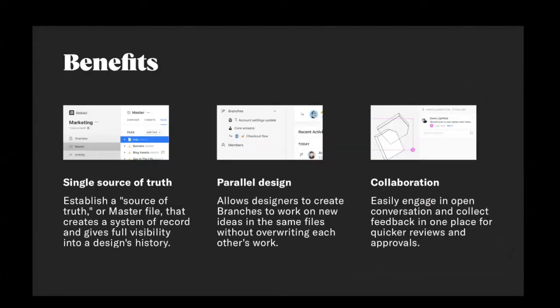So some of the benefits of Abstract is that the way that we organize files into Abstract, we do those by projects, and I'll get into that a little bit. But in those projects, you have a single source of truth for all of your products or features that you're working on. And we call that single source of truth master. And so the master is going to make up all the different design files, Sketch or XD, that make up your product. So it really gives that system of record and a history for your product.